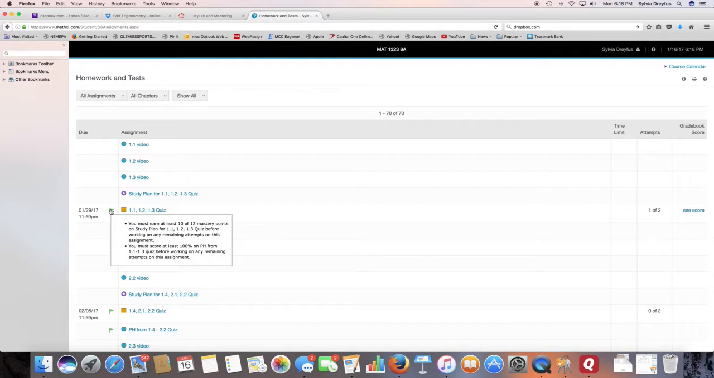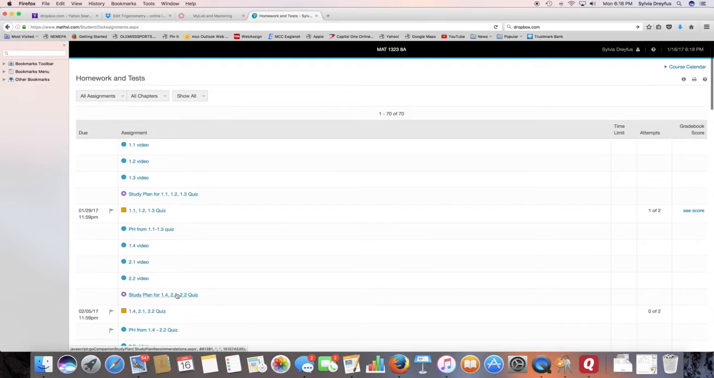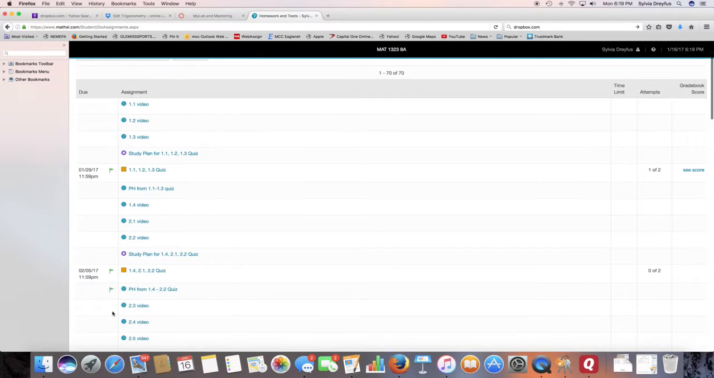Notice when I hit on the green flag, it tells me I have to get 100% on the personalized homework before I can work on my second attempt. And once I've done that, I can take it again and hopefully I'll get at least a 60. And then I can move on to the next section, the next study plan. Anything that's got a green flag, if you just hover above it, it will tell you what you need to do. For this second quiz, you'll see you only need 6 out of 7 mastery points for that before you can take the quiz.